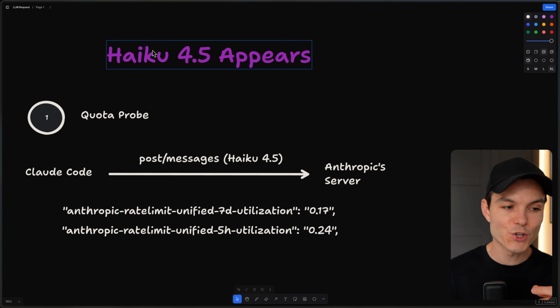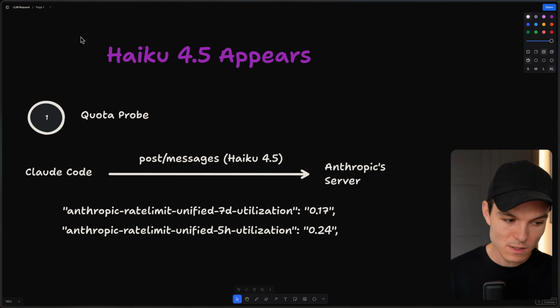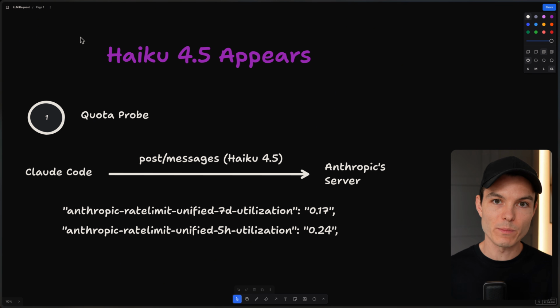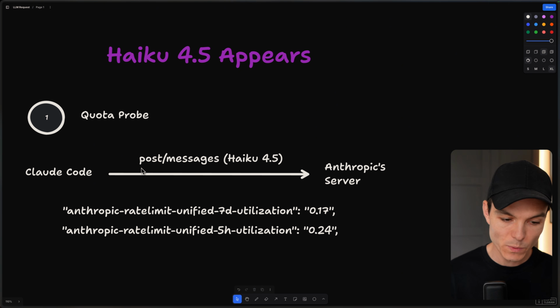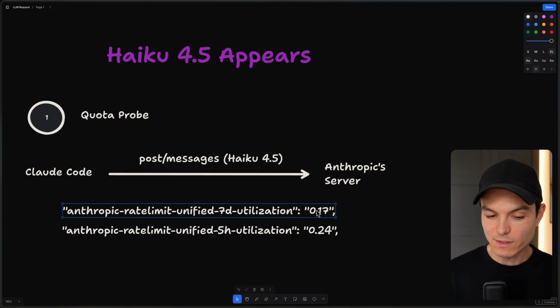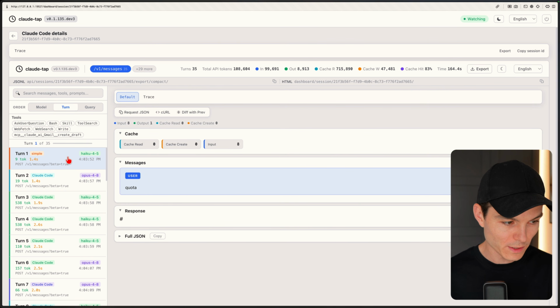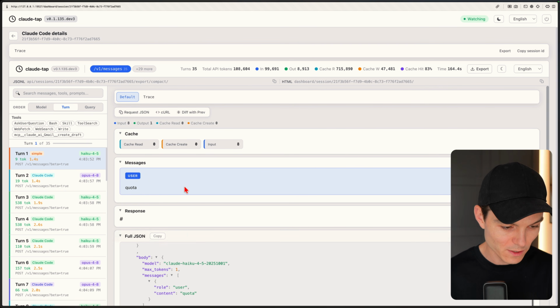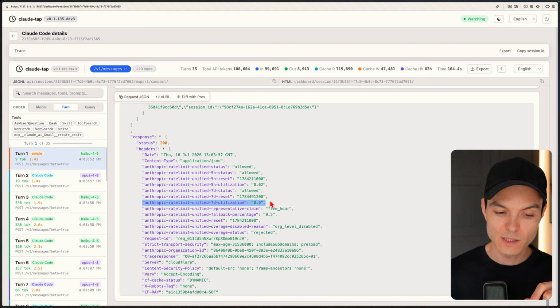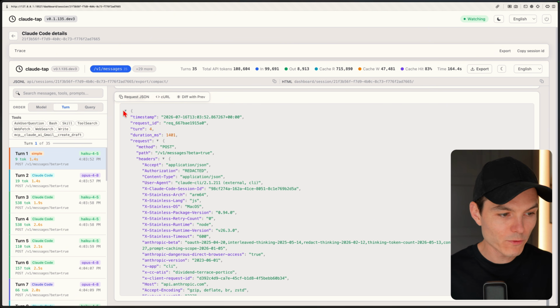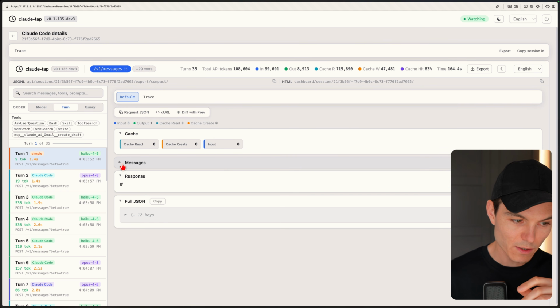So Anthropic is using a cheaper model to probe their servers to return the exact quota that is remaining. Like how much usage do we have remaining for the next 5 hours or for the next week? And we'll see a response like this, unified 7-day utilization, 0.17, which means that I have 83% remaining of my quota for the week at this exact moment. If we click turn one and see the full JSON here, we can find the 7-day utilization at 0 right now because Anthropic just reset the rate limits for everyone. But apart from that, not much going on in this request itself.